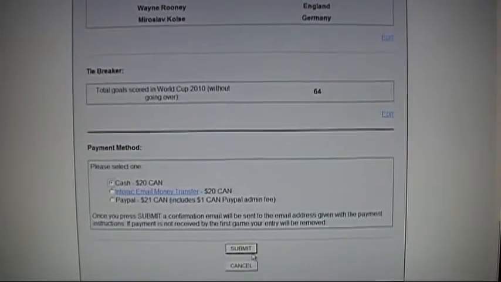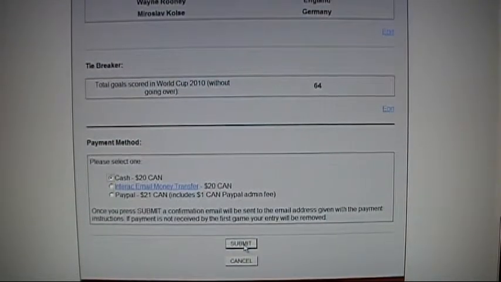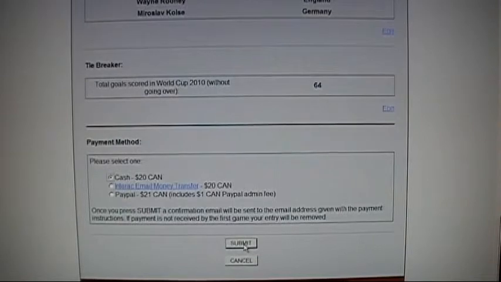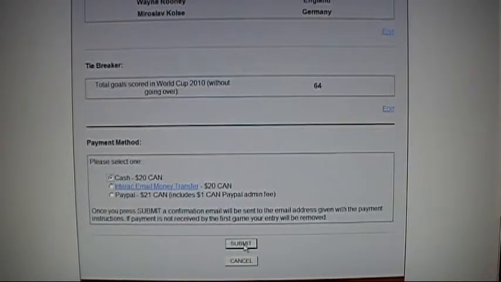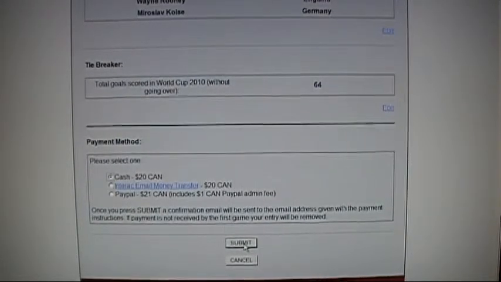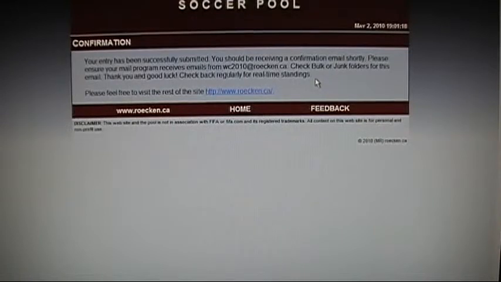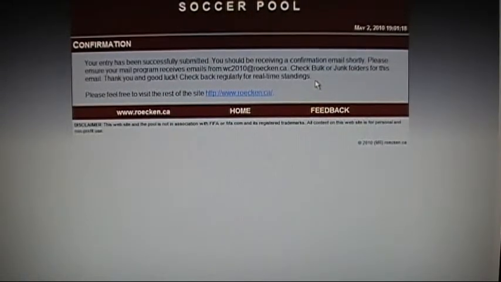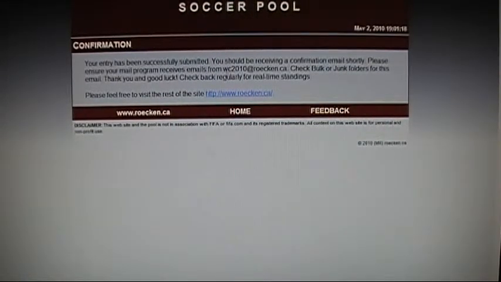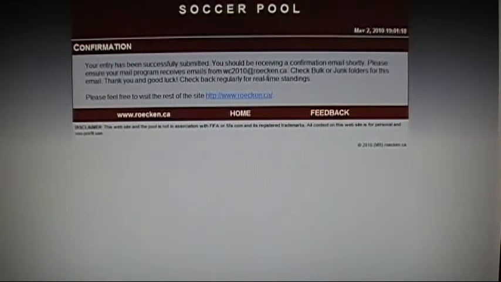And the last thing really is you hit the submit button. And once you do that, that will register your submission and your entry. And you're going to get a little confirmation screen here, and pretty much in a short little while, a couple of minutes later, you can check your inbox for an email message from WC2010 or World Cup 2010 at roecken.ca.